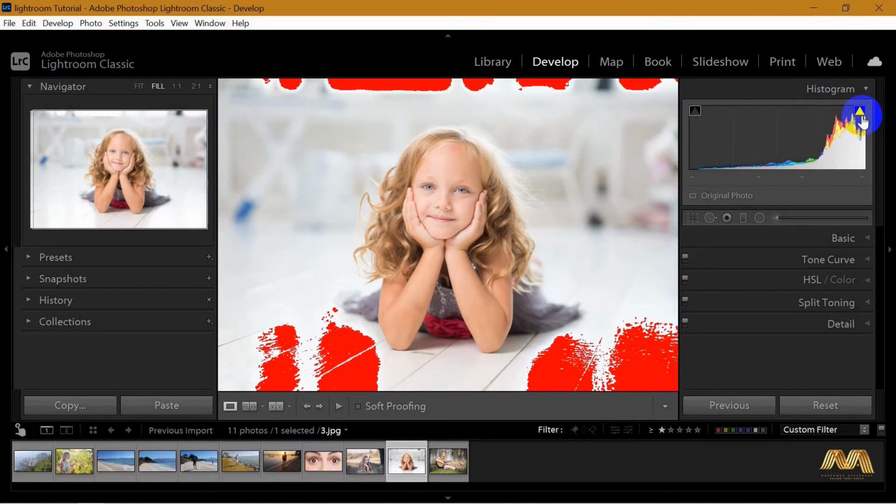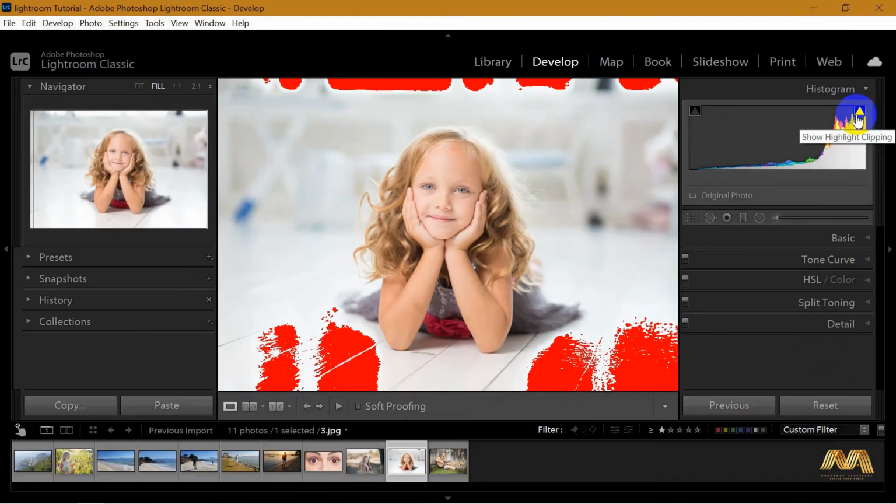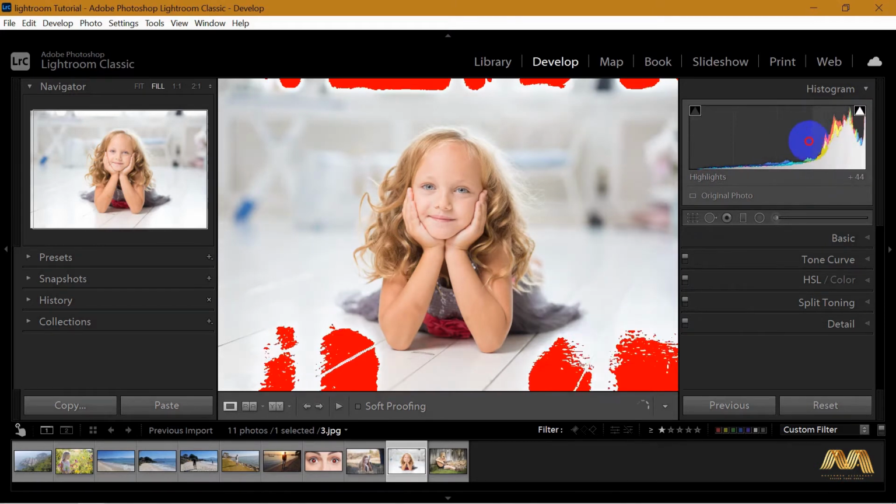And from this little box here, if you checked it, you can see all the overexposed area. All those areas here got too much light. You can hold and move with your mouse to decrease and fix those areas.